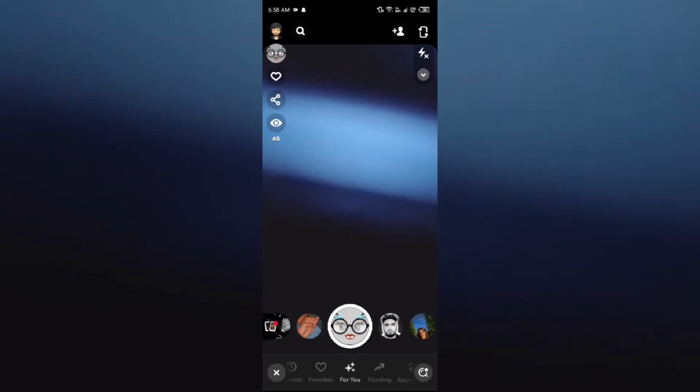In this video, I will guide you on why the Snapchat Bitmoji is not showing when typing and what to do. So without wasting time, let's come to the main part of the video.